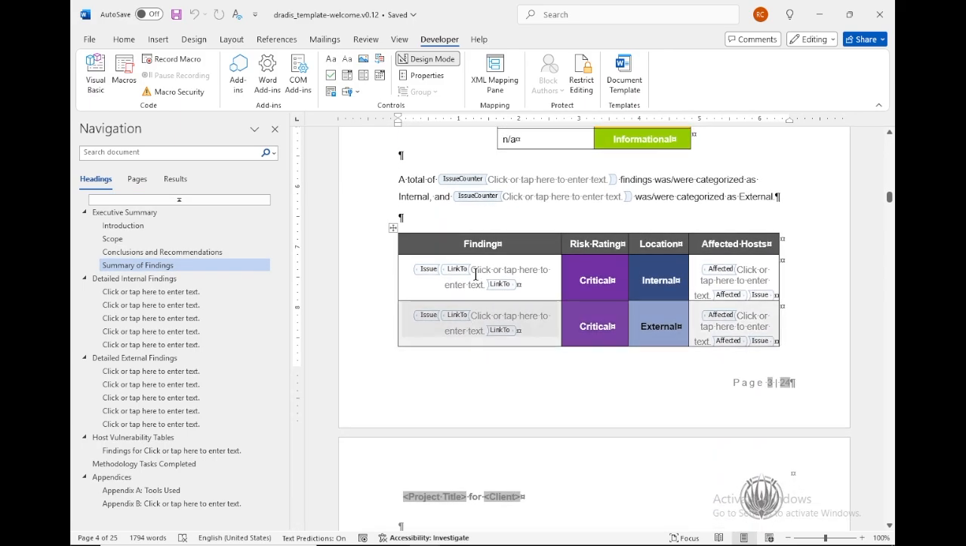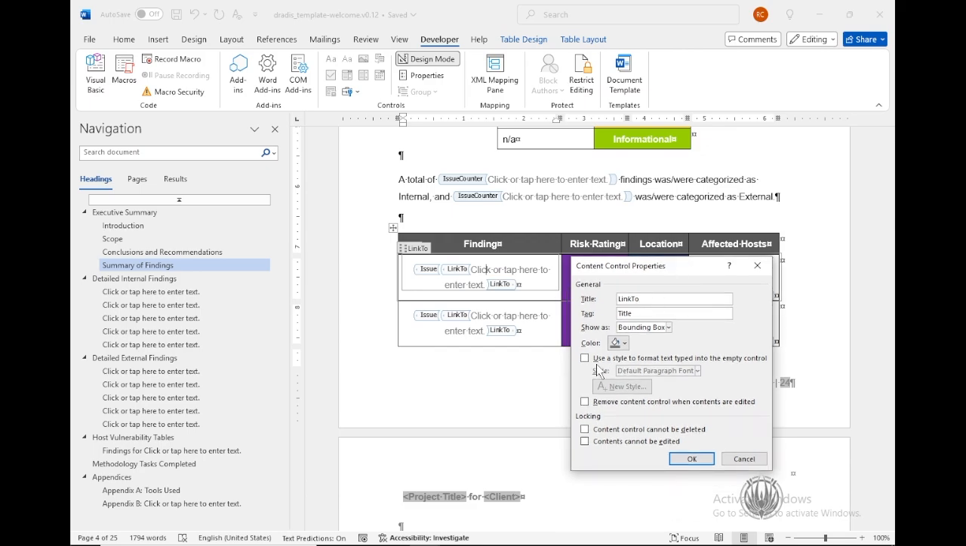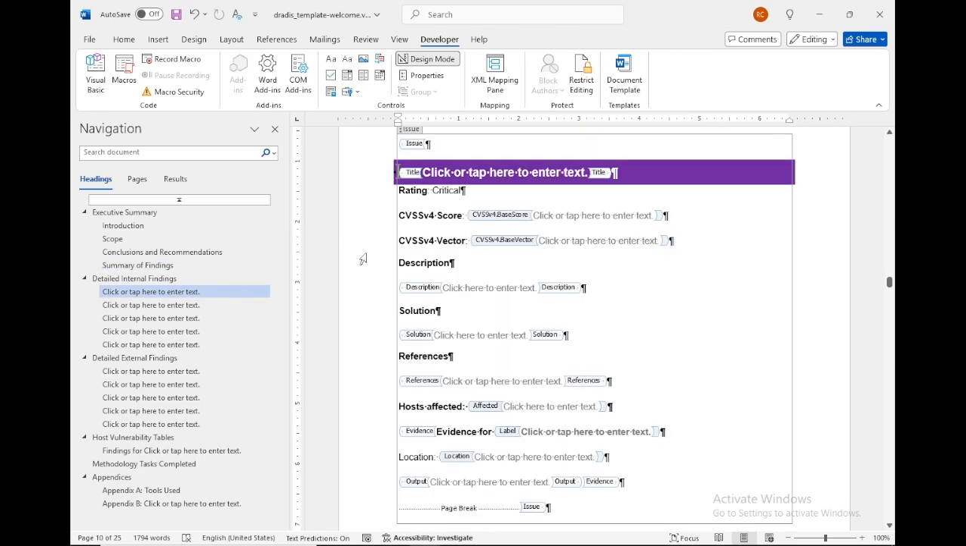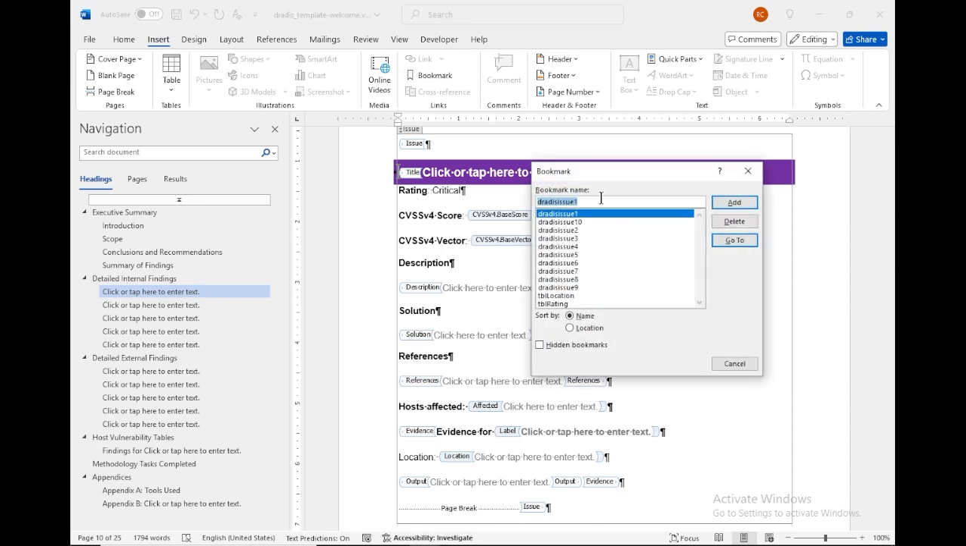We can create the link by adding a link to content control. In this case, since the link to's tag is set to title, the issue's title will display as the link text. Then, to create the destination for the link, we need to add a Dradis issue bookmark.